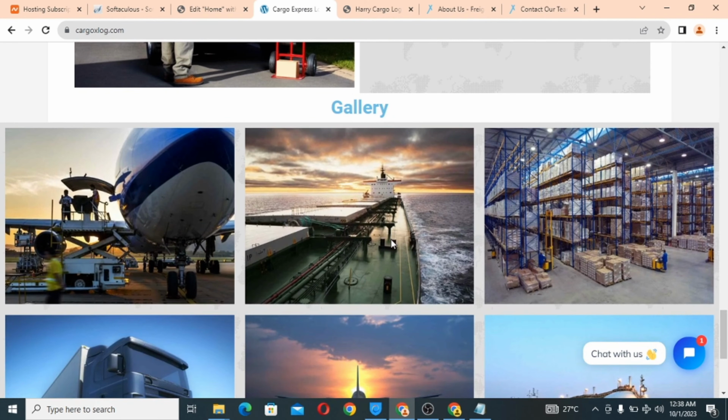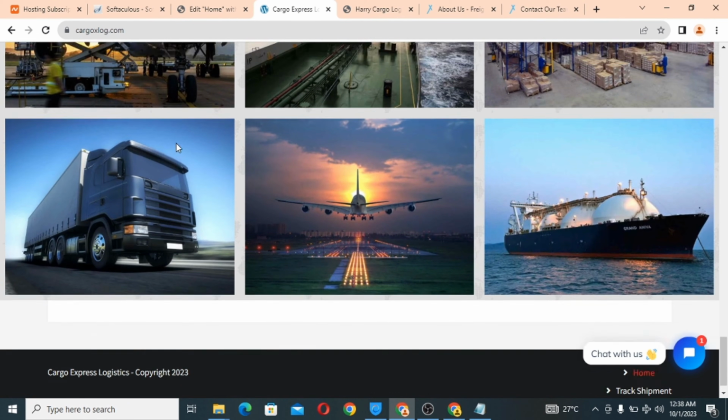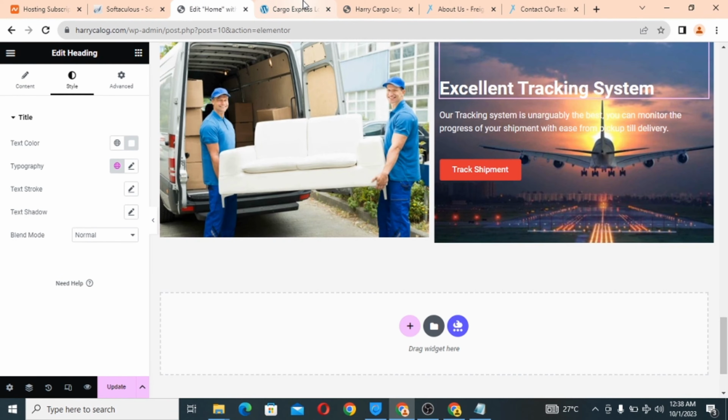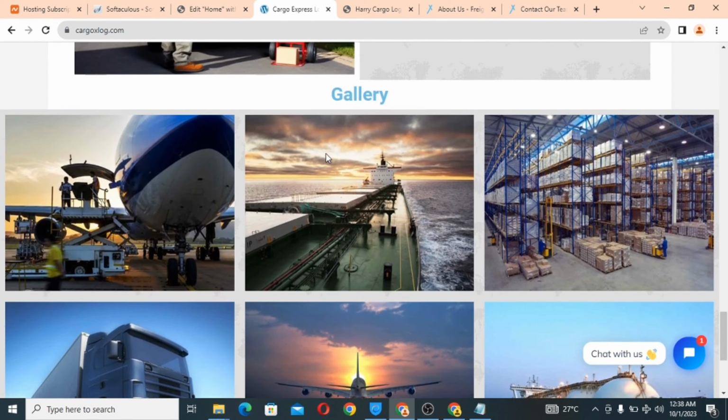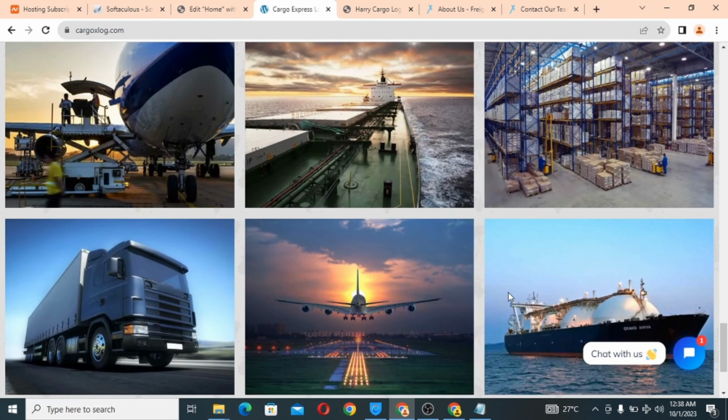So the next one we are going to do is gallery. Gallery just shows some pictures of the company. All right, so let's just go here and click on gallery. Now let's add this gallery. This gallery is 1, 2, 3 columns, right? 1, 2, 3 columns and 2 rows.